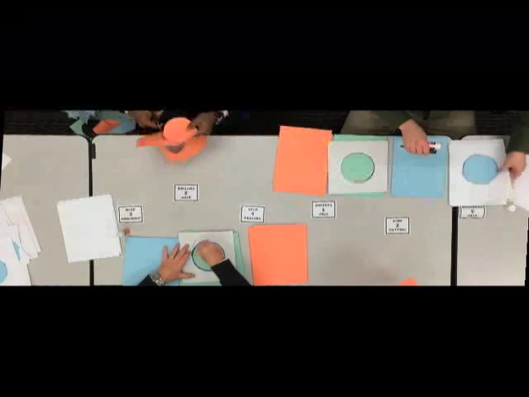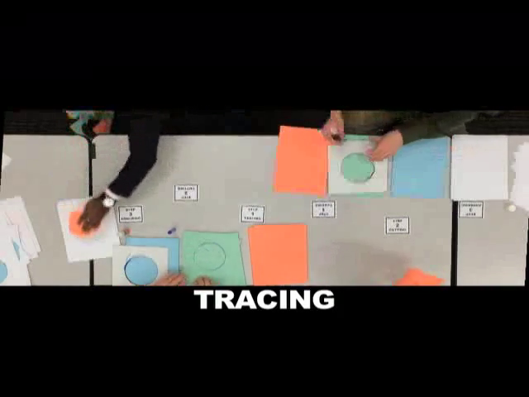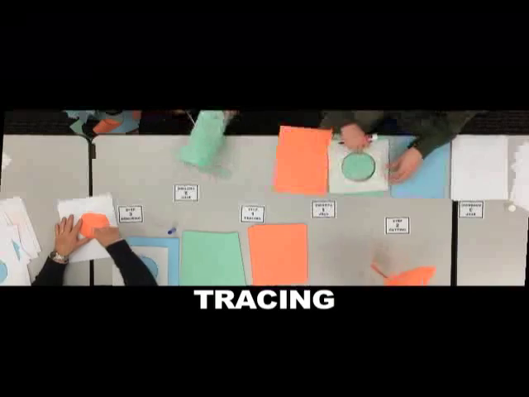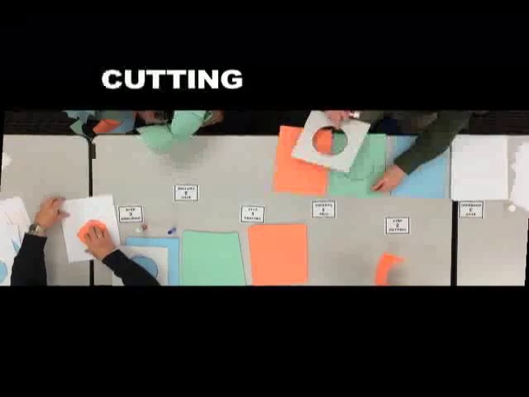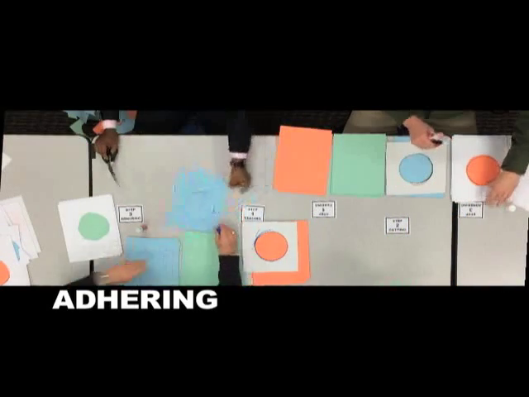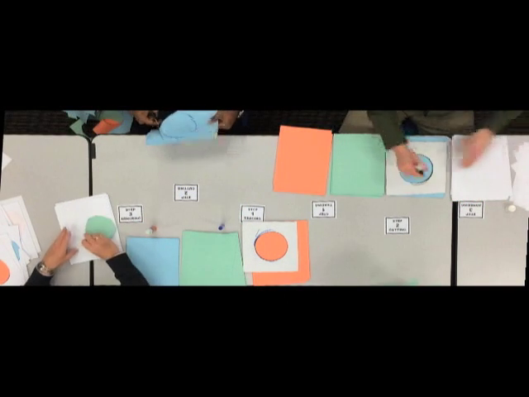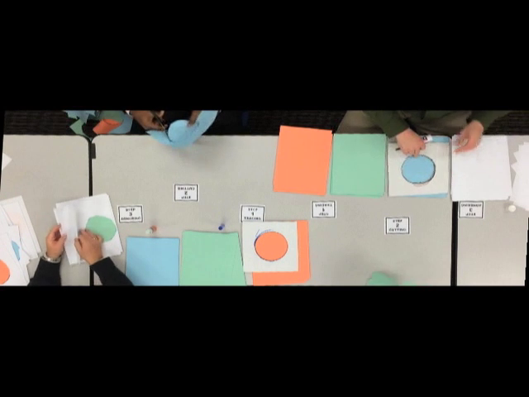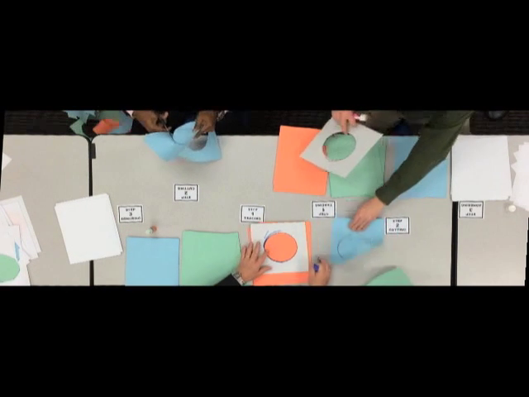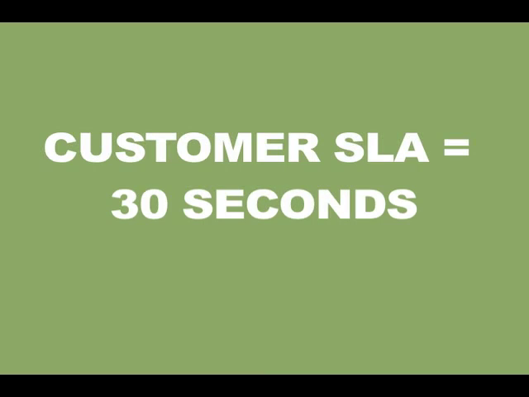Now we watch it as it goes through the entire process, tracing, cutting, adhering. When adhering is done and puts it into the completed pile, we stop the clock. In this case, our lead time was 21 seconds. Because our customer needs these orders within 30 seconds, a 21 second lead time will be sufficient.